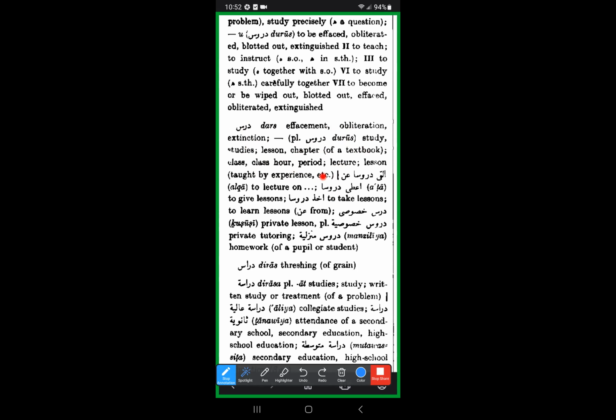So now we've got the definitions. Now we have different expressions here. Let's just take a look at one of these. Just an example, we have darsun khususiyun. This is a private lesson. Now, an important point here about mawsuf sifa versus idafa.